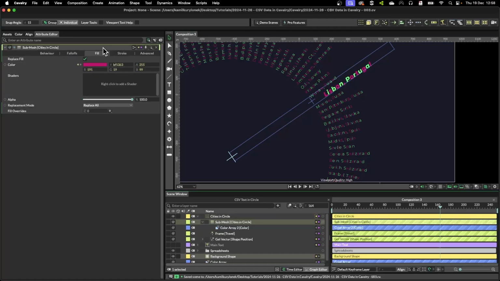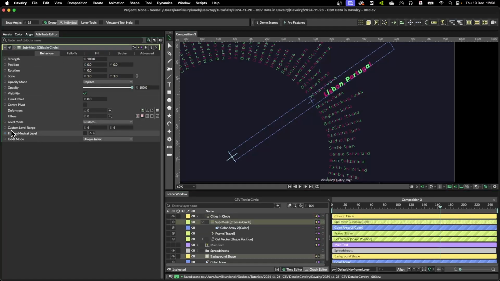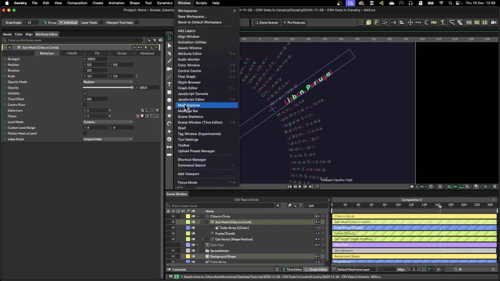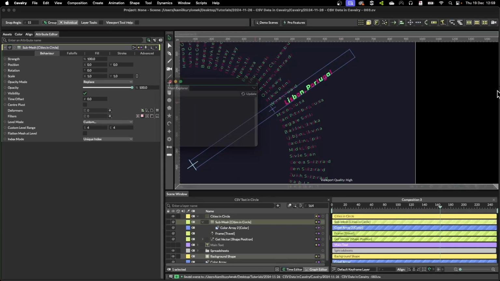This is due to the fact that the submesh has the custom level range, and this specifies how any changes are affecting the underlying meshes. So if we change these levels, then things will be affected differently. And to find out which levels you want to use, we have a tool called Mesh Explorer. Plug it to the side.